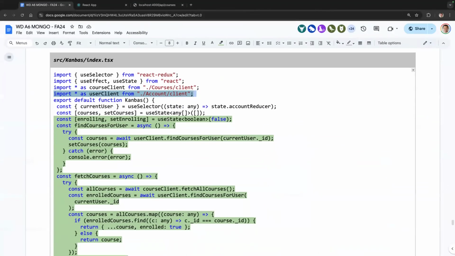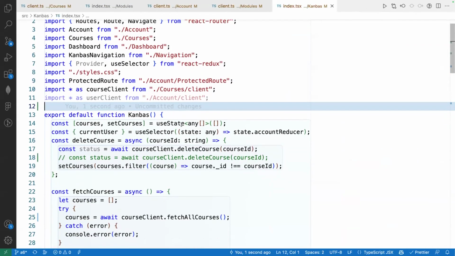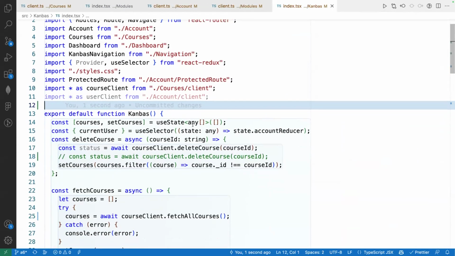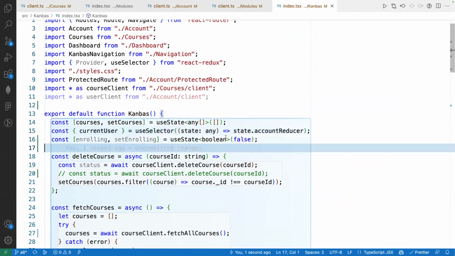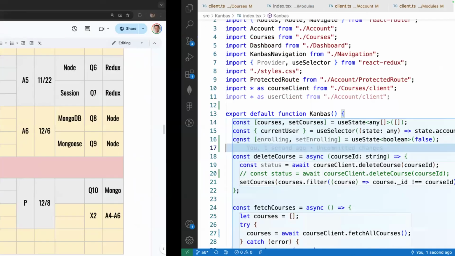And what I'm going to do is toggle whether I'm enrolling or not. So I'm going to add a new button. This is from assignment 5, where we added a button that you can toggle whether I'm enrolling in new courses or not. So I either show all the courses or just my courses, so I can enroll or unenroll as I want. To do that, I'm just going to create a little flag that I can toggle on whether I'm enrolling or not.